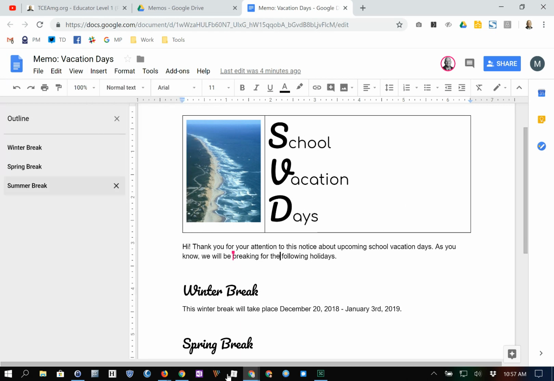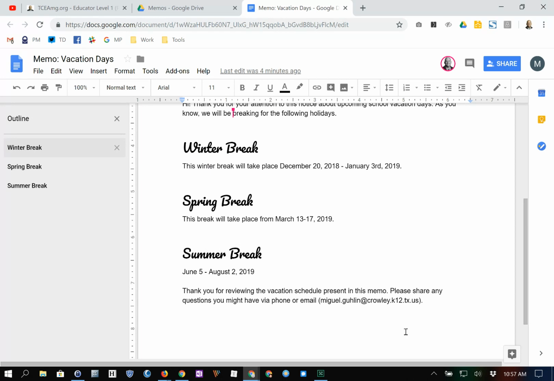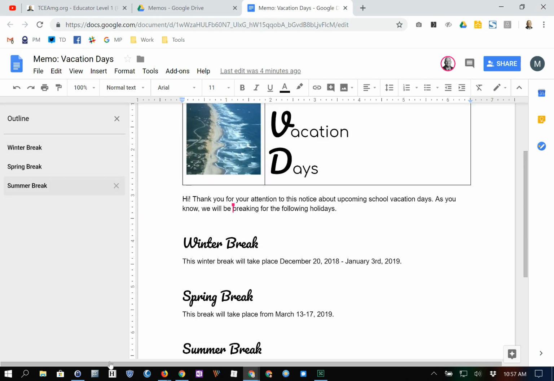Now, I mentioned earlier that we have this outline view, and you're probably wondering, why would you want an outline view? Well, in a longer document, it can get pretty cumbersome to have to deal with trying to keep track of where you're at.